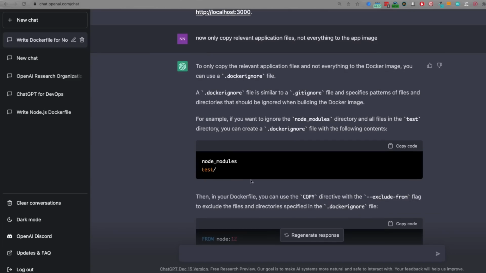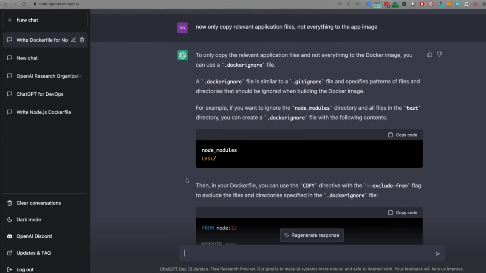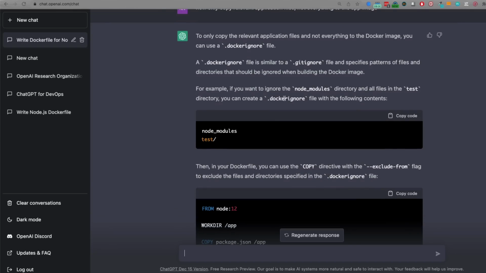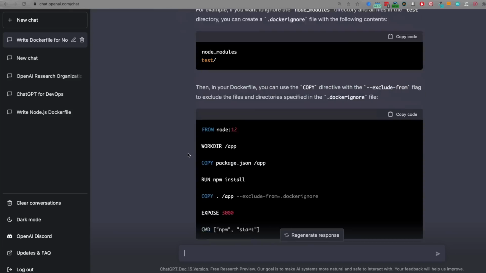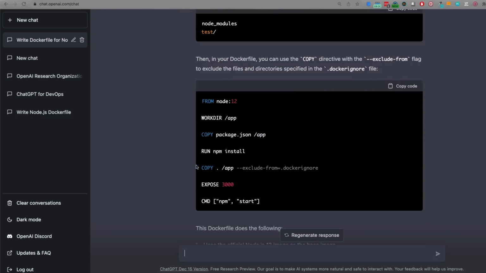And then it also gives us an example with actually really good realistic examples of excluding node modules and test directory if you have them in your application, and creating this dockerignore file with these contents. And then it also adjusted the Dockerfile with this additional flag to exclude whatever is in dockerignore. It took the version with npm and not yarn.